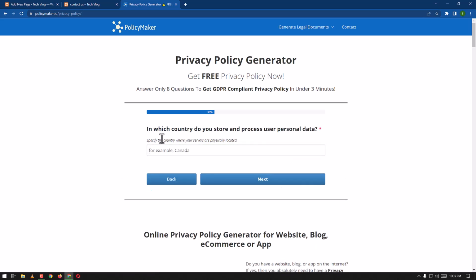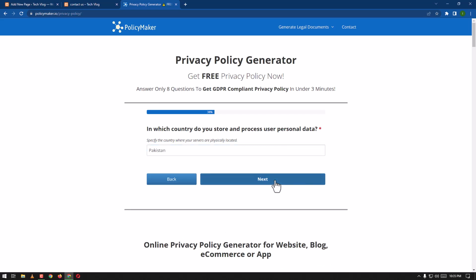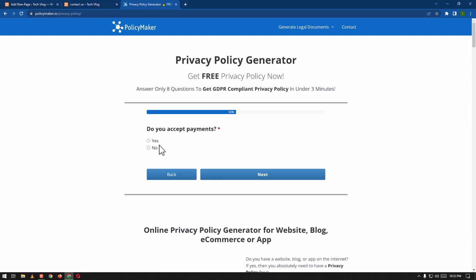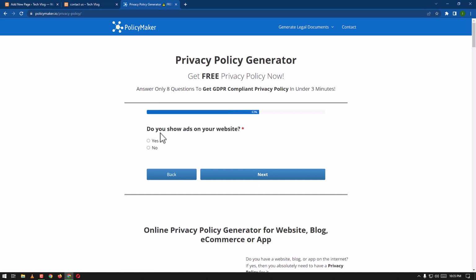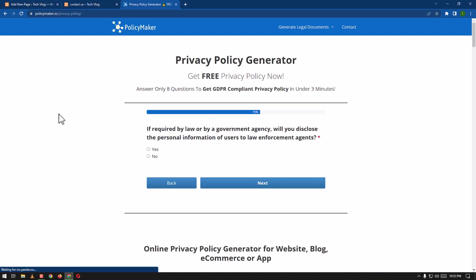Here we go. In which country do you store and process users' personal data? That is Pakistan, and next. Do you accept payments? You have 2 choices, you can choose on your own, yes and no. Here we select no, and then next. Do you show ads on your website? This is also an option you have, so here we go, yes, and next.